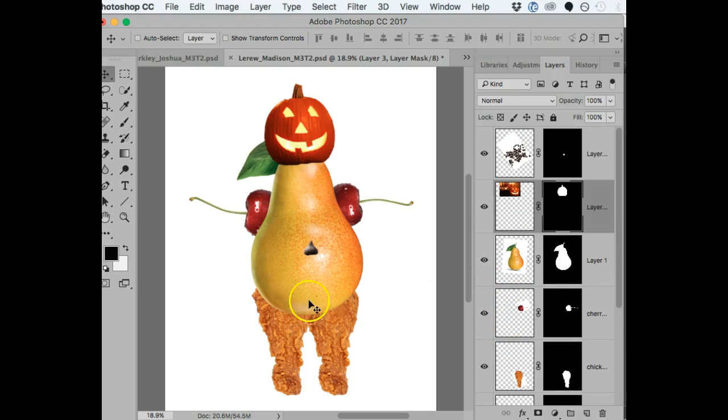And I think your character is really coming along. I love this. I think the pear body is looking really good. The head, I think, is really cute. And the creative way that you worked with these arms and then legs.